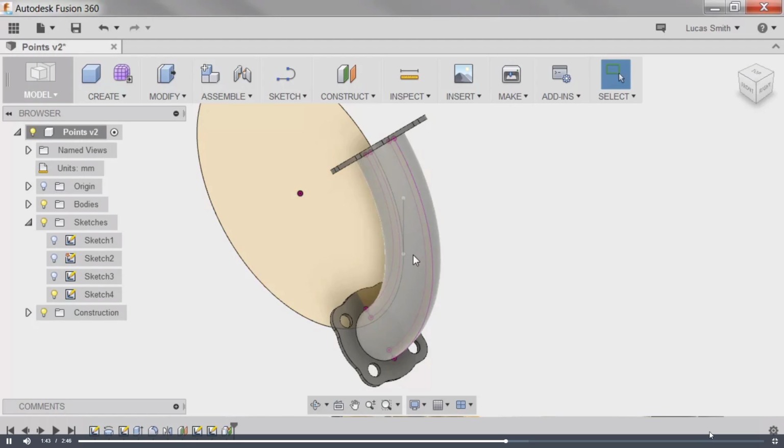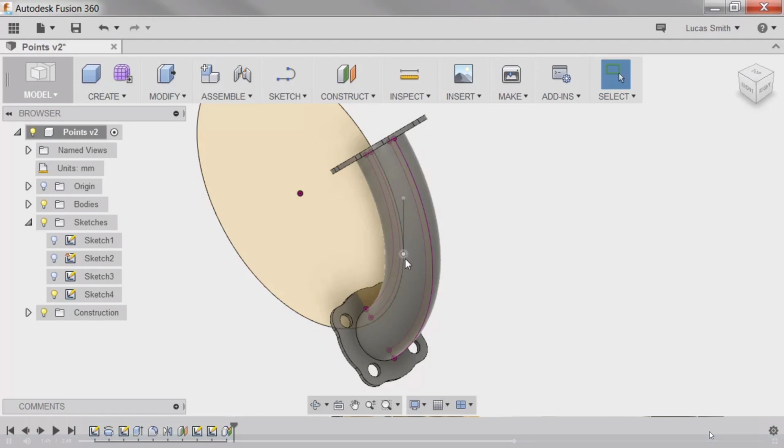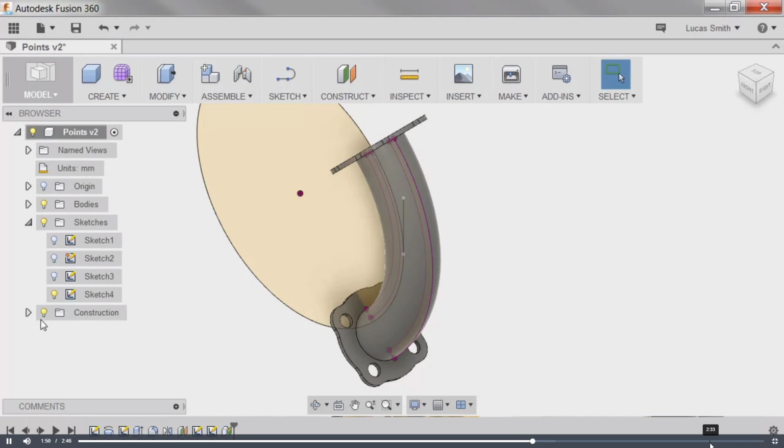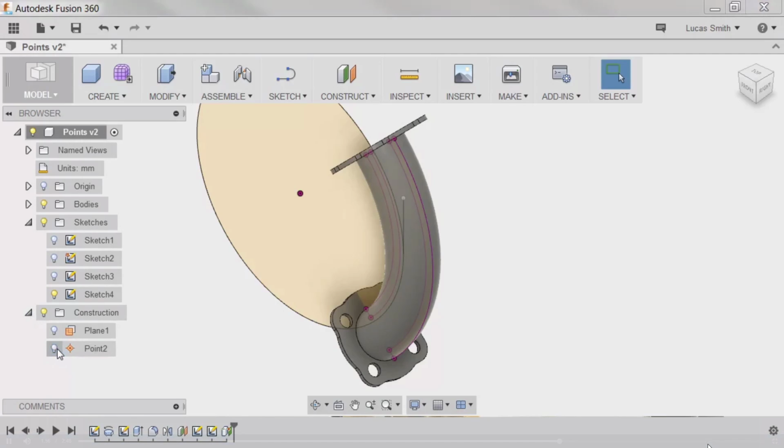Now the construction point is included in the model and is shown in the timeline below. This point was also added to the construction folder in the browser, where all construction geometry can be found and turned on or off in the canvas. Now I can create the lofted cut using this point and a pre-existing sketch I've created.